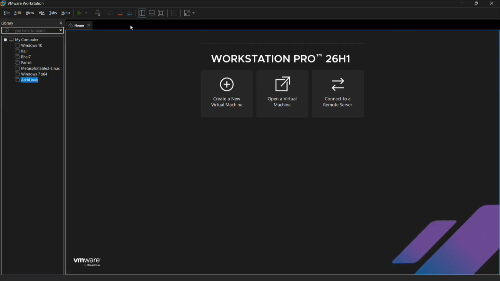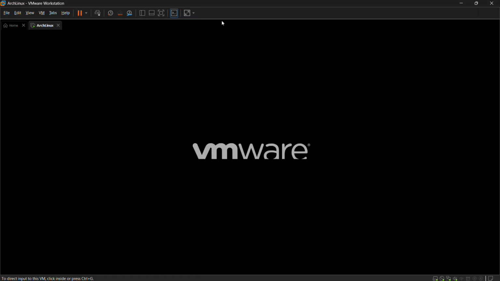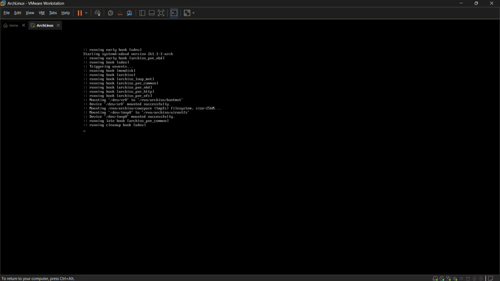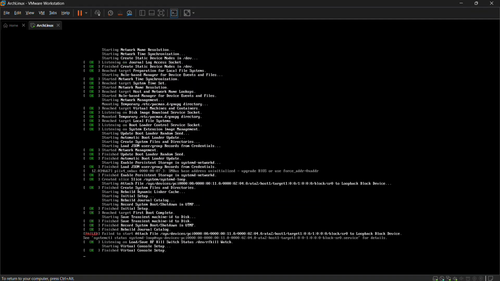Here's our Arch Linux. And let's power off. Yes. Install the Arch Linux VM. I guess it might work. Oh, it's working. Now I have to install the Arch Linux again.